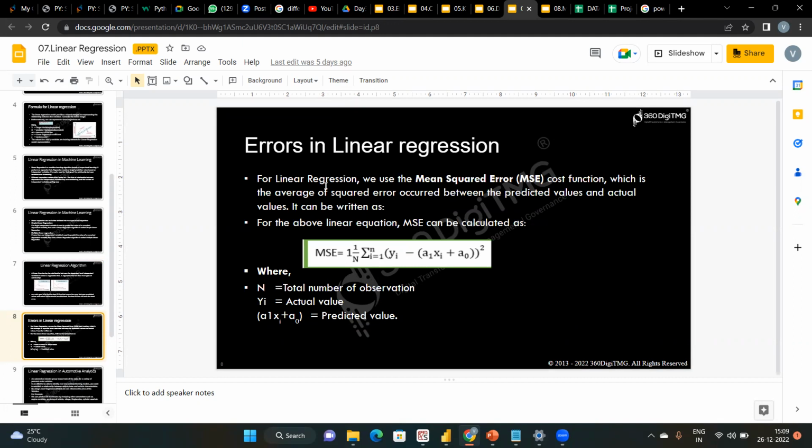So one of the errors in linear regression, guys, is called MSE, mean squared error. We'll be seeing the total number of observations, the actual value, and the predicted value.